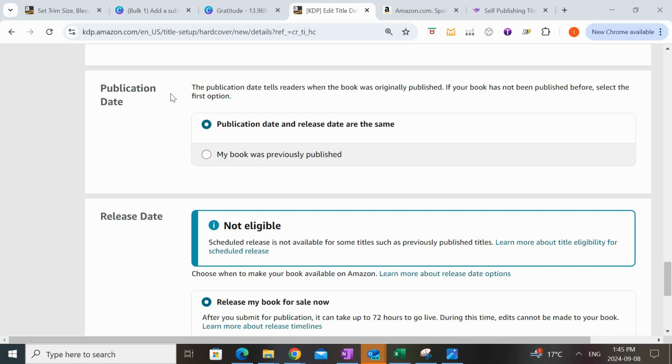So for publication date, we're going to leave it as publication date and release date are the same. This means that this is a brand new book that we've never published in the past, and when Amazon makes it live for us, that's also the same as the publication date. However, if your book has previously been published in the past, maybe through a different platform or somewhere else, and you're now uploading it to Amazon KDP to have it available on KDP as well, you would want to click the second option. But in our case, we're going to leave it as the first option.